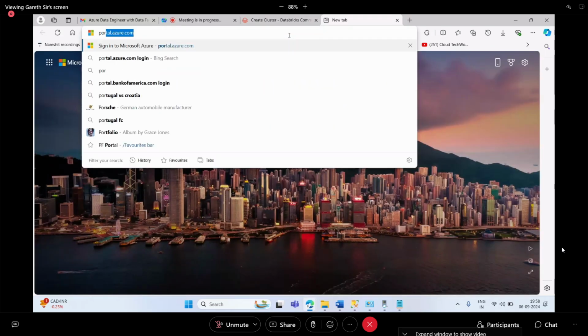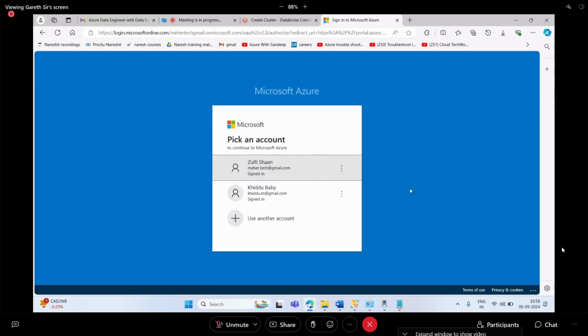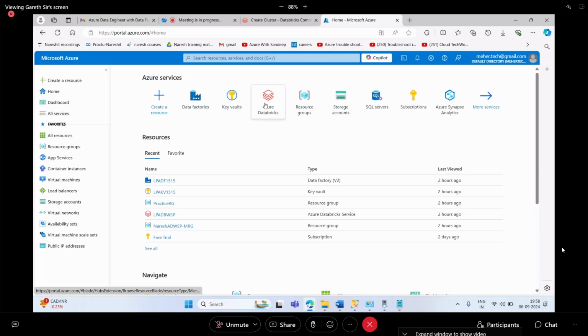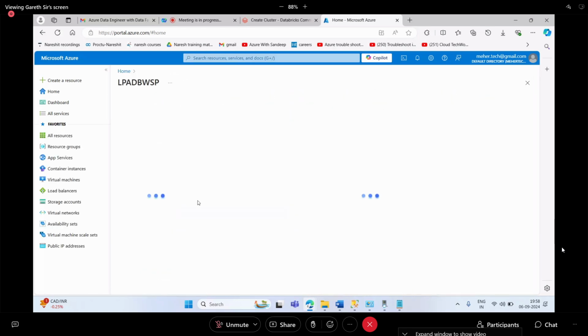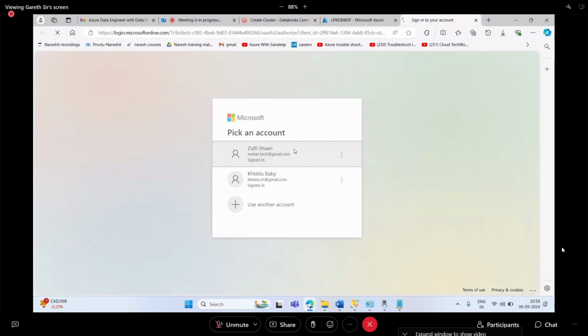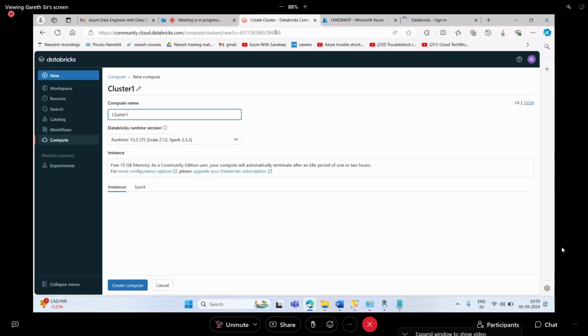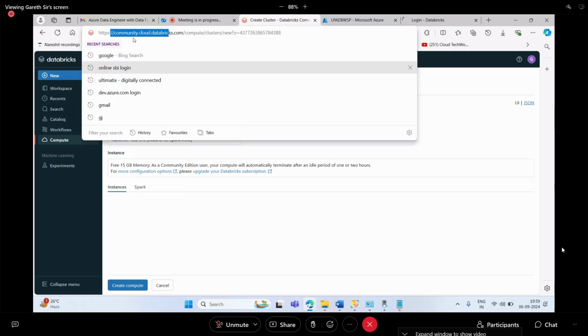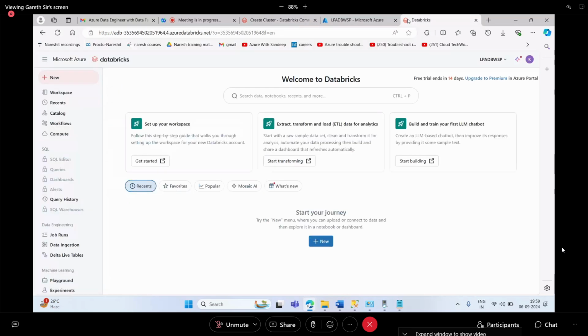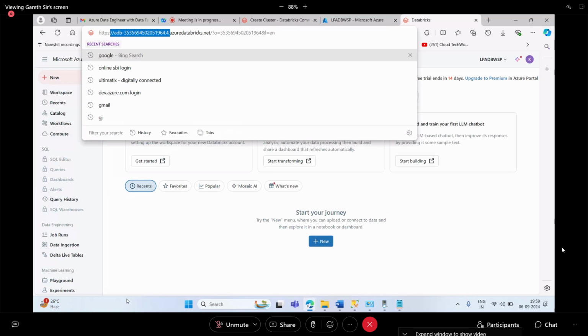If I show you here, portal.azure.com, I think I have provisioned a Databricks workspace here. Yeah, this is the Databricks workspace. Launch the workspace here. This is my cloud portal, the Azure portal. How can you recognize which is the Azure portal and which is community edition? See here on the top. It is clearly showing community.cloud.databricks here, whereas here it is something different.